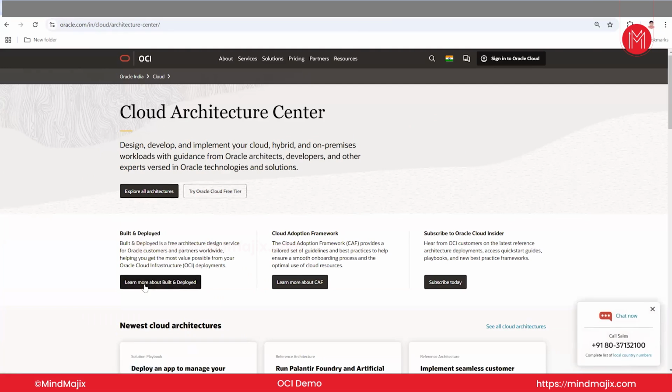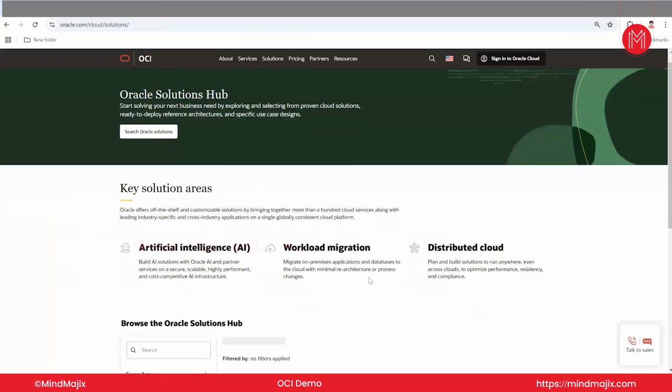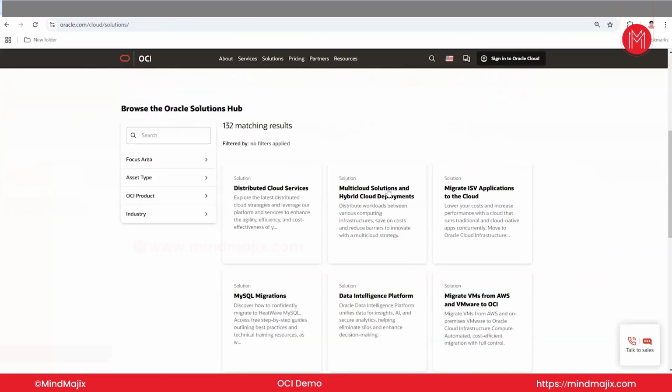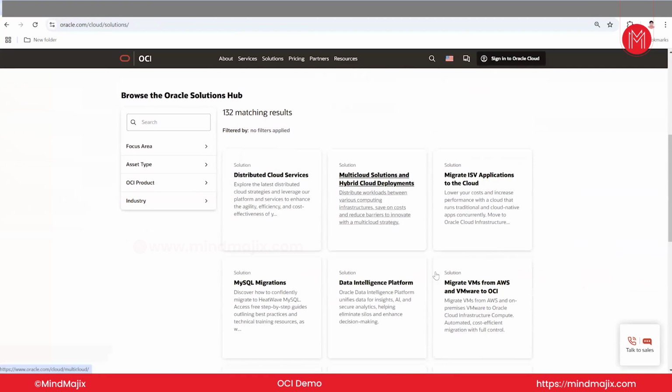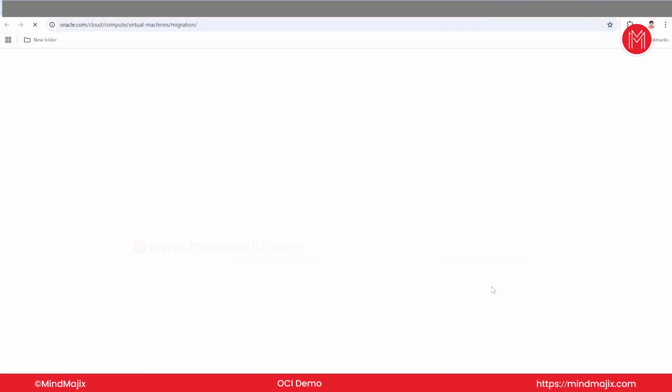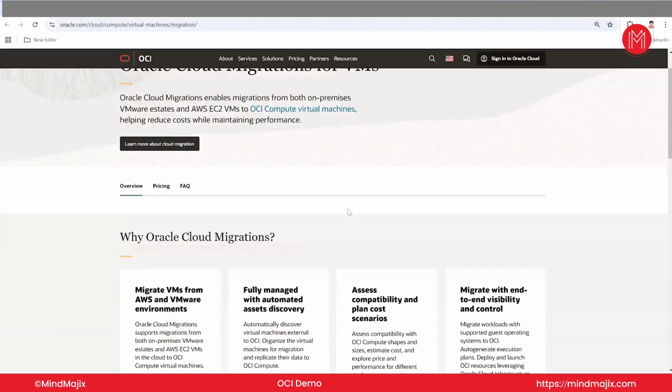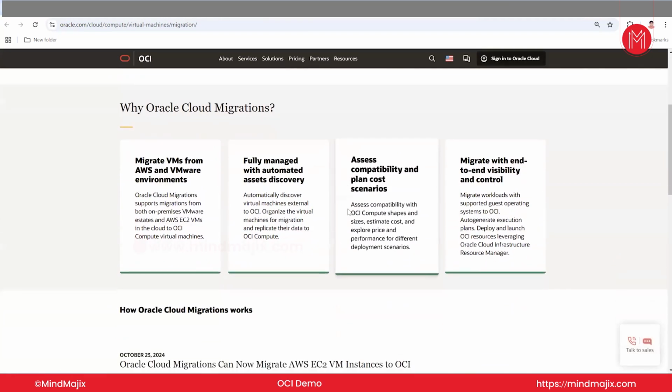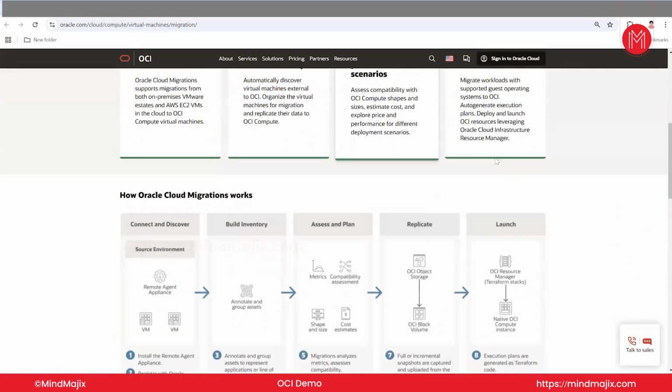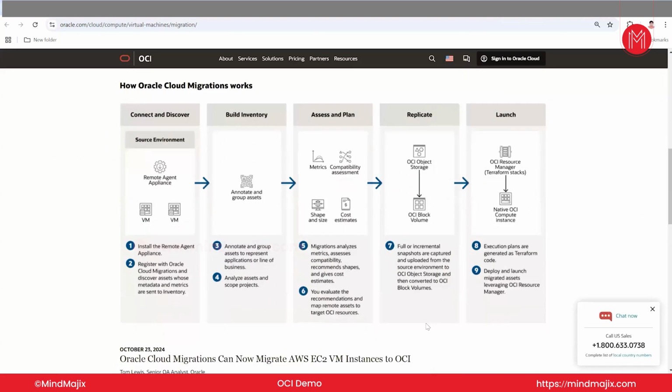See, here it is built and deployed. If we go into this section, we can see the different solutions. For example, this one, migrate VMs from AWS and VMware to OCI. So there will be use cases. You can see some diagram is given here, some architecture is given here.